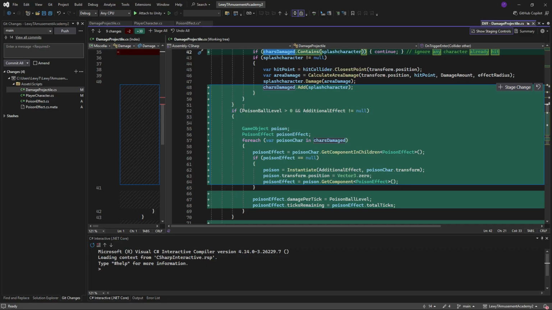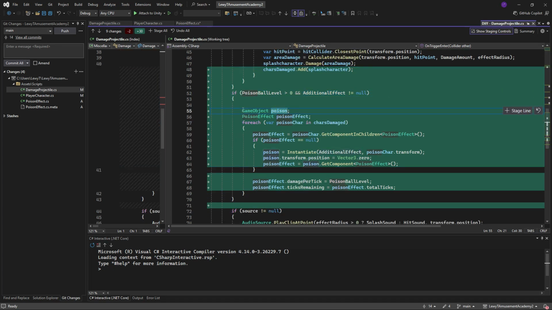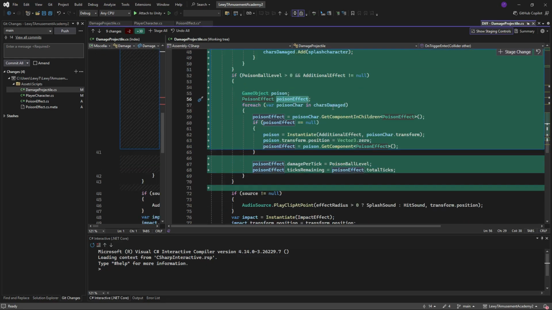So for the poison stuff, we need to make sure that the poison ball level is greater than 0, otherwise it's not a poison ball, it's just a slime ball. And we want to make sure the additional effect is not null, because that is where the poison object lives. We're going to create some variables, the poison game object and the poison effect. So now we're going to for loop through all of the characters damaged. Even if they get just a little bit of splash damage, they're added to this list and they can also receive poison. So the poison effect is going to be equal to the poison character get components in children.